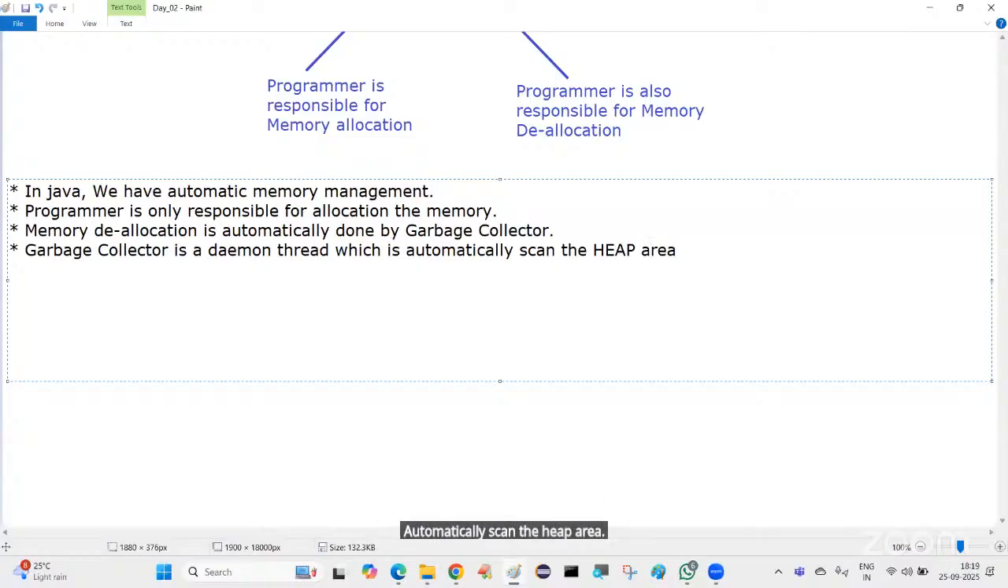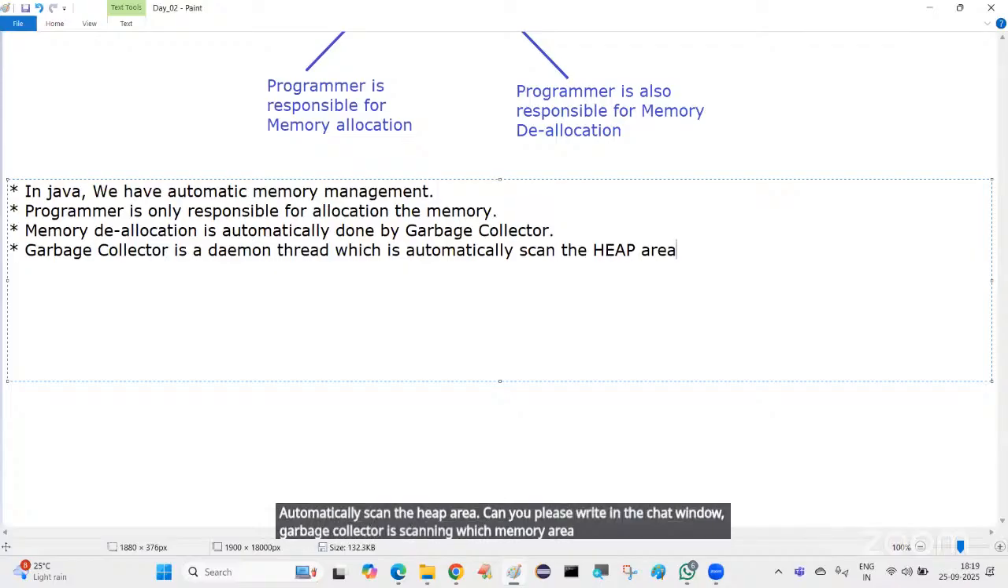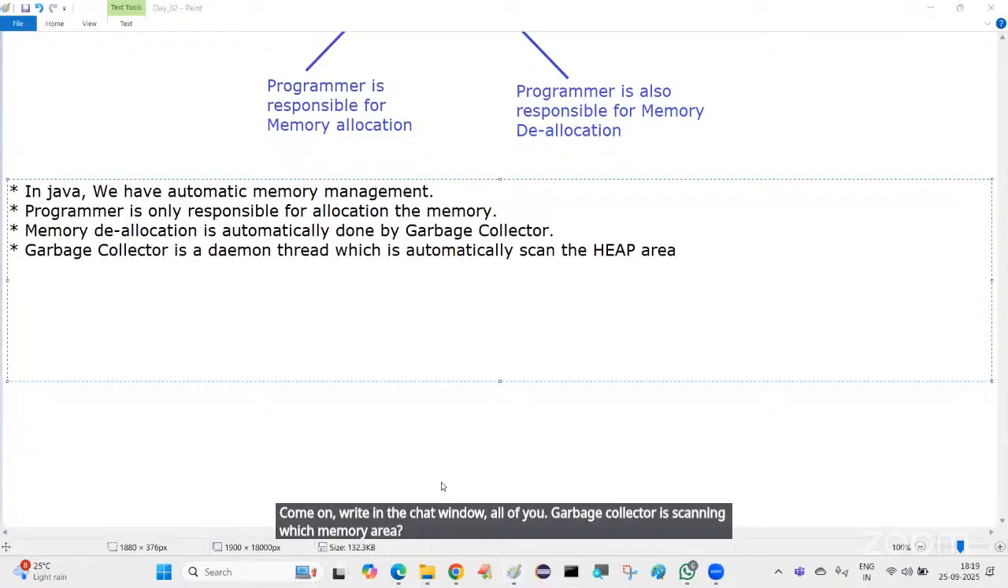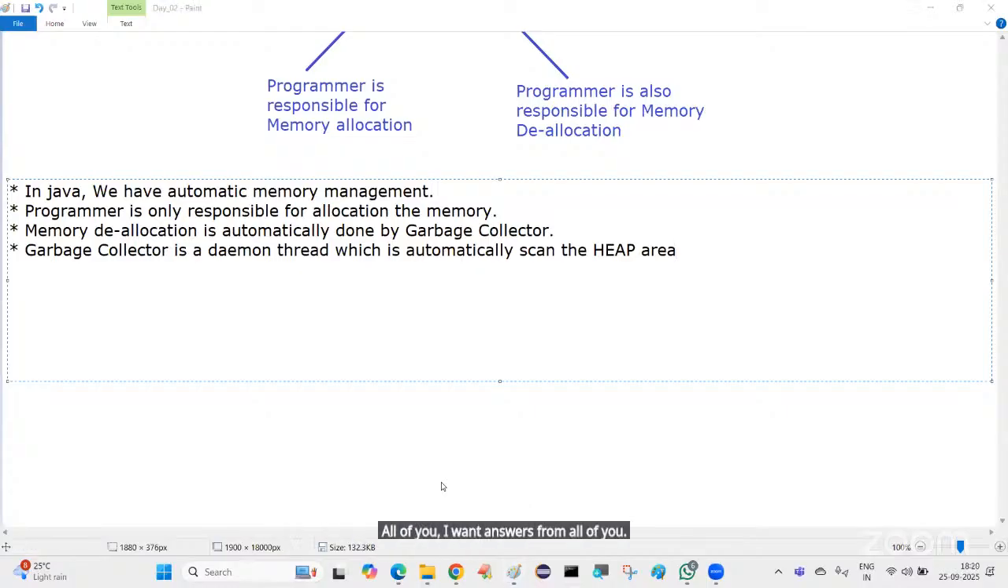Can you please write in the chat window? Garbage collector is scanning which memory area? Come on, all of you, I want an answer from all of you. Heap memory area. So garbage collector will only visit the heap memory area.